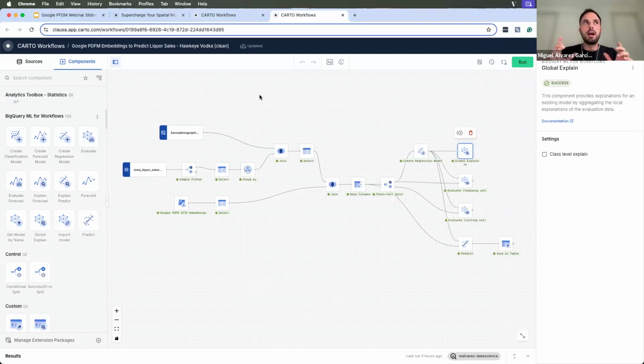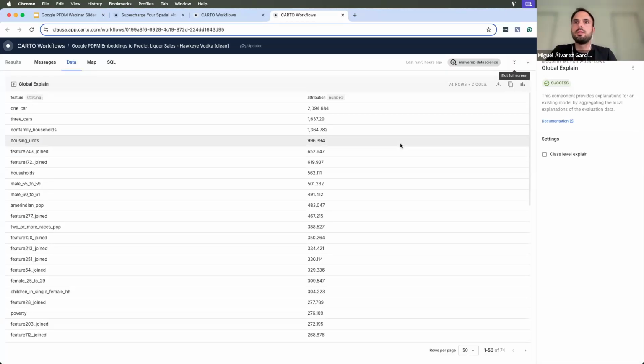Like, okay, so I don't want to open a store, but what I want is to know how to place my product. And in this case, we selected Hawkeye vodka, so we selected one of the products. And what we do is the same workflow. The only thing is that we are trying to predict total sales of this specific product per zip code. And again, I'm just going to go to the results of this model.